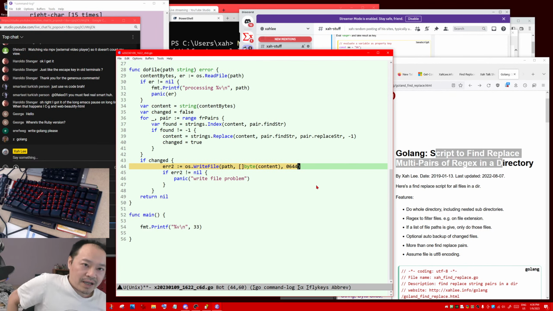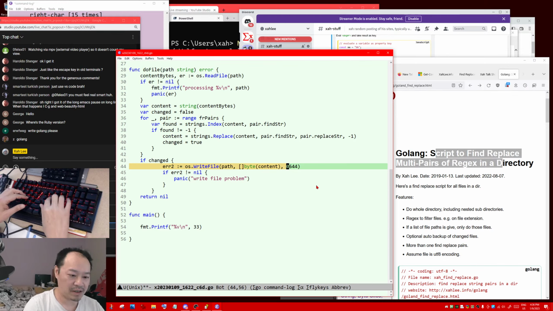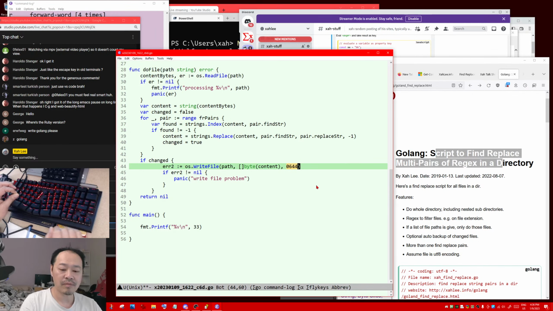0666, that's actually an octal notation for the Unix permission. But because Golang is from Rob Pike and he's a Unix fanatic, he adopted the Unix cryptic thing as part of Golang. So when you write to a file, you have to specify this permission. And of course, this permission is different in Microsoft Windows, in Mac OS, or in other operating systems. It's just a Unix thing.